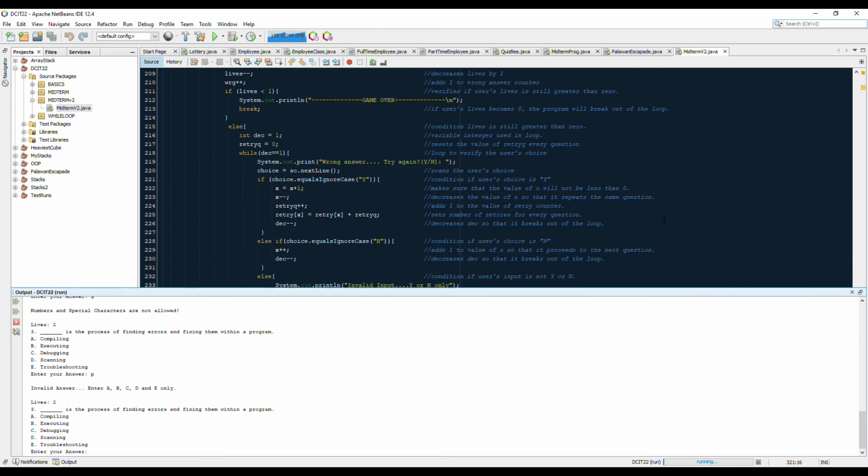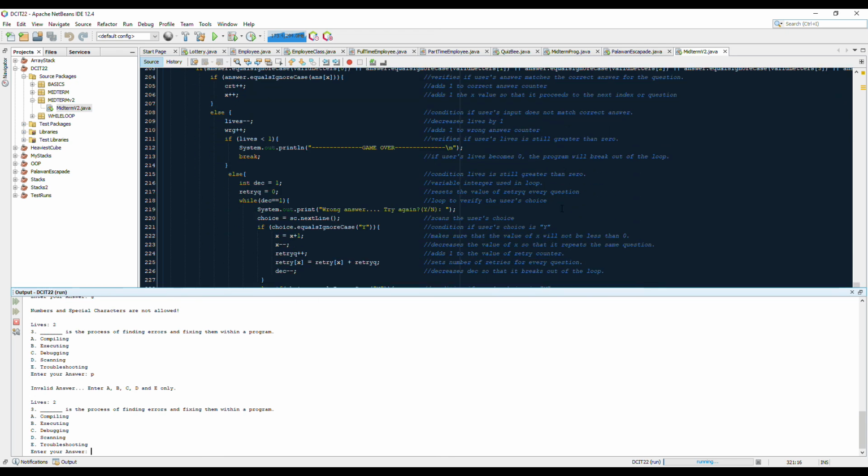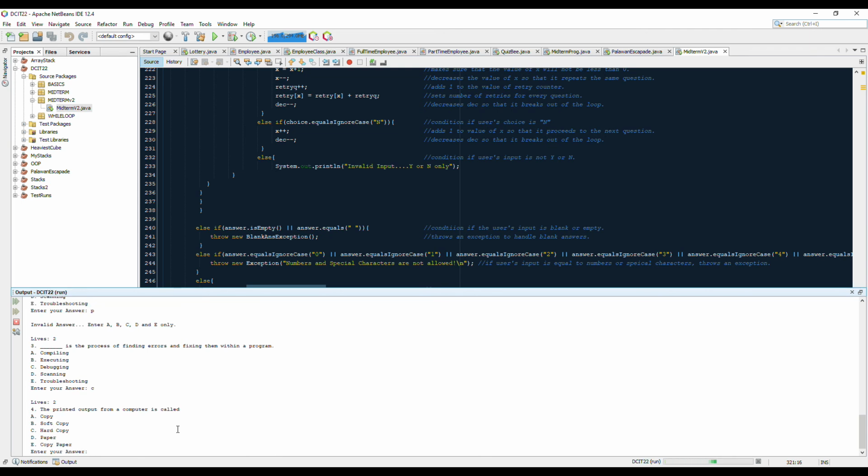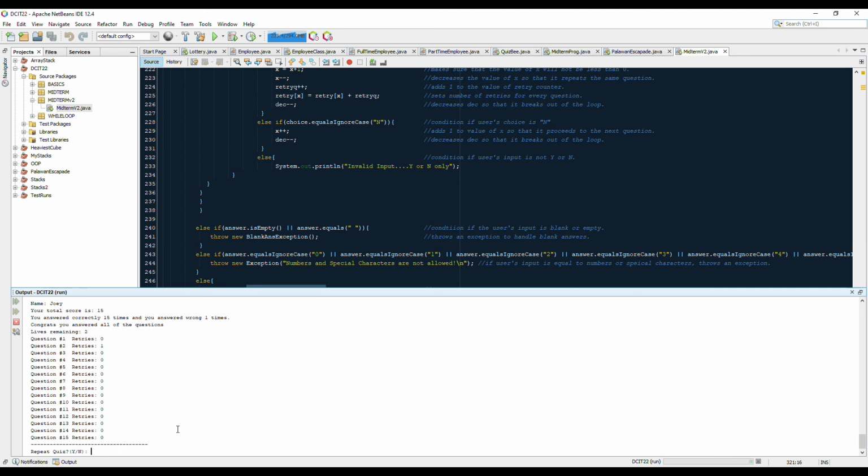So let's try finishing the quiz. So debugging, what's this? Hard copy, personal computer, central processing unit, basic input, B, volatile, read only, B, A, D, and yeah.